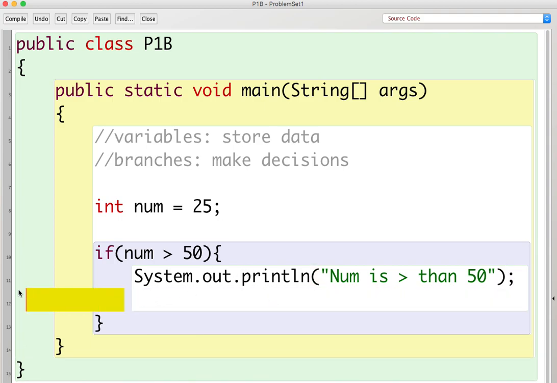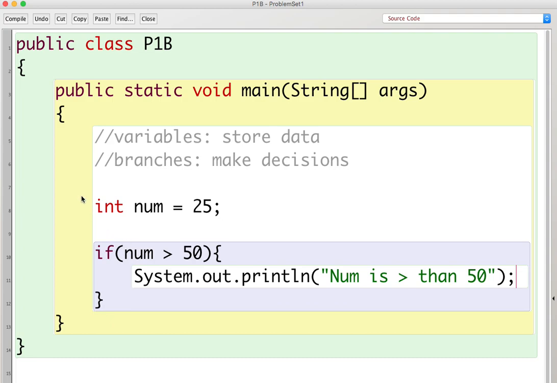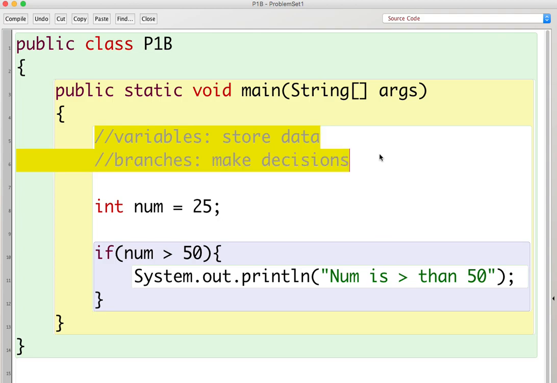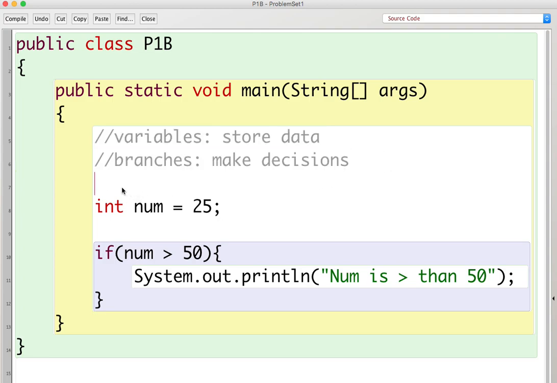So, how does a branch work? Well, it's going to go sequentially, of course. So, it starts at the top on line 5. It's a comment, which is ignored. And then we have a blank line, nothing's there. Line 8, we're creating the variable called num that can store int data. We store a 25 inside of it. Then we get to line 9, nothing's there. We get to line 10, and it checks if the condition is true.